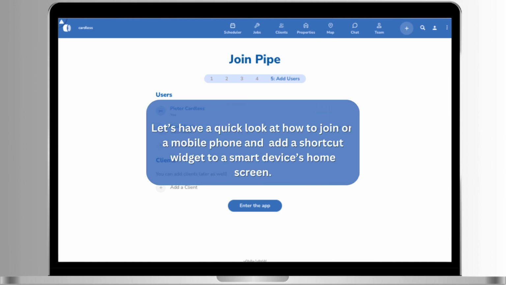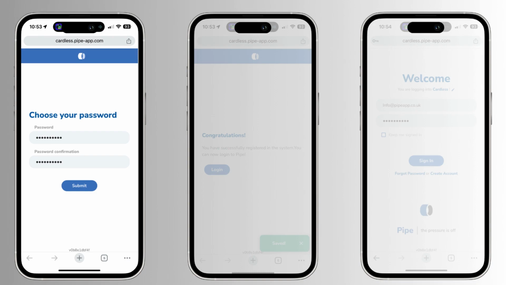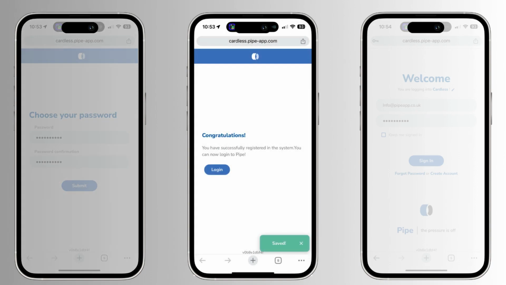Let's have a quick look at how to join on a mobile phone and add a shortcut widget to a smart device's home screen. The user opens the email and sets their preferred password. Next, they will be prompted to log in.